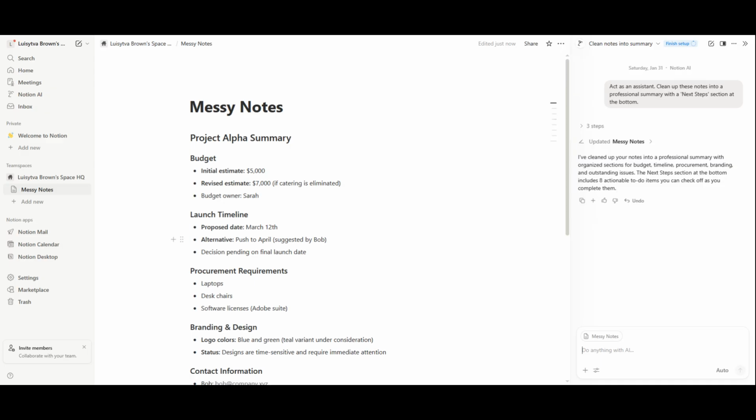The key takeaway is to always provide context, define the role, and specify the output you want. This approach works not just in Notion, but across tools like ChatGPT, Google Gemini, and other AI assistants.